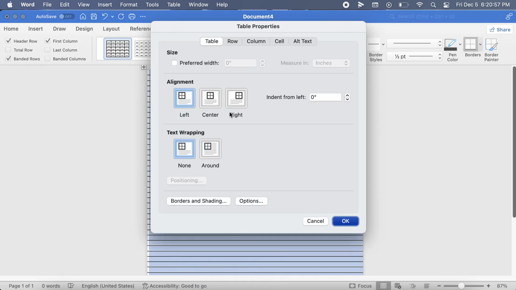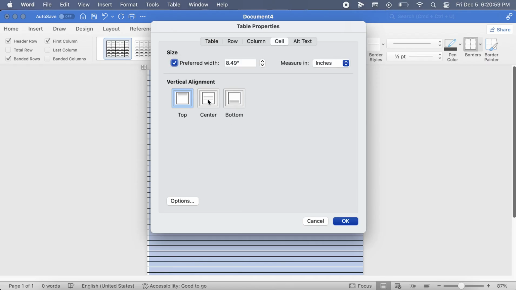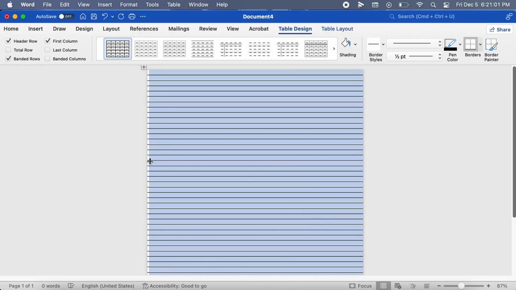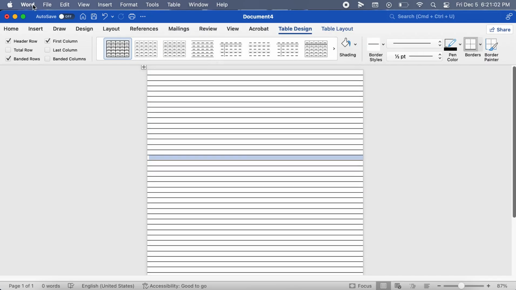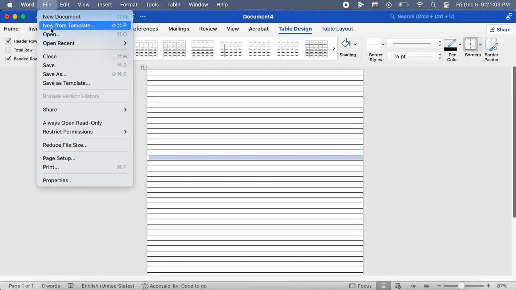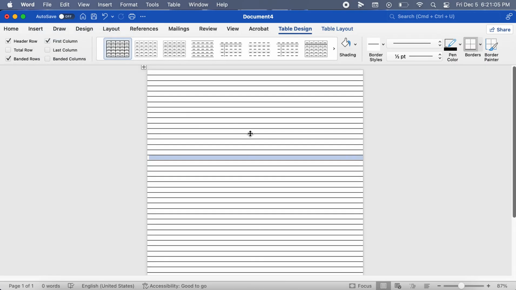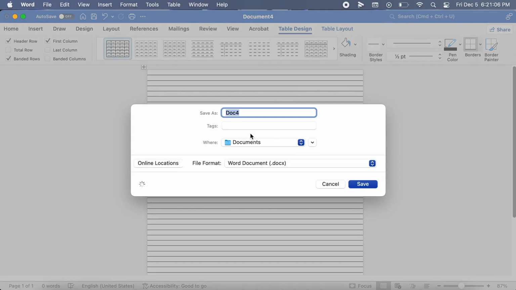Finally, save this as a template so you can reuse it anytime. Go to File, Save As, and choose Word Template, which saves it as a .docx file. Give it a clear name you'll recognize later. Saving as a template means you won't overwrite your original. Instead, you'll always start with a fresh, lined page when you create a new document from it.